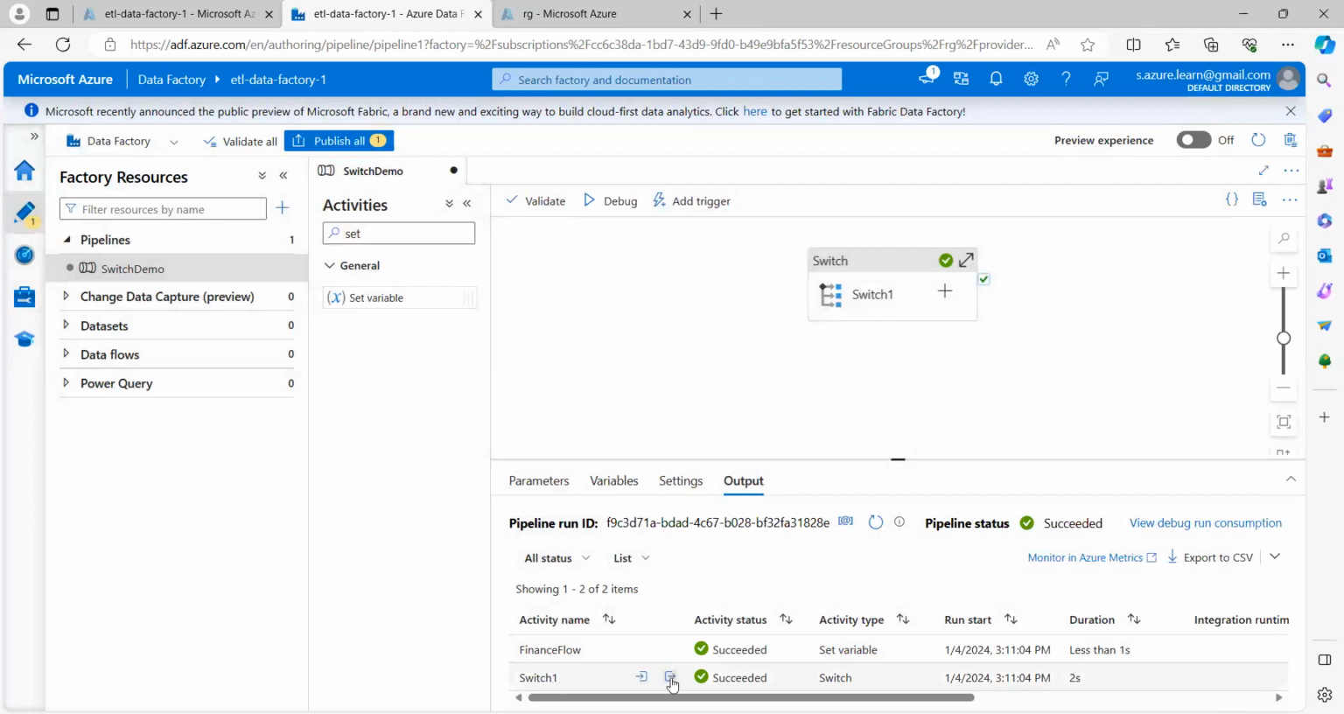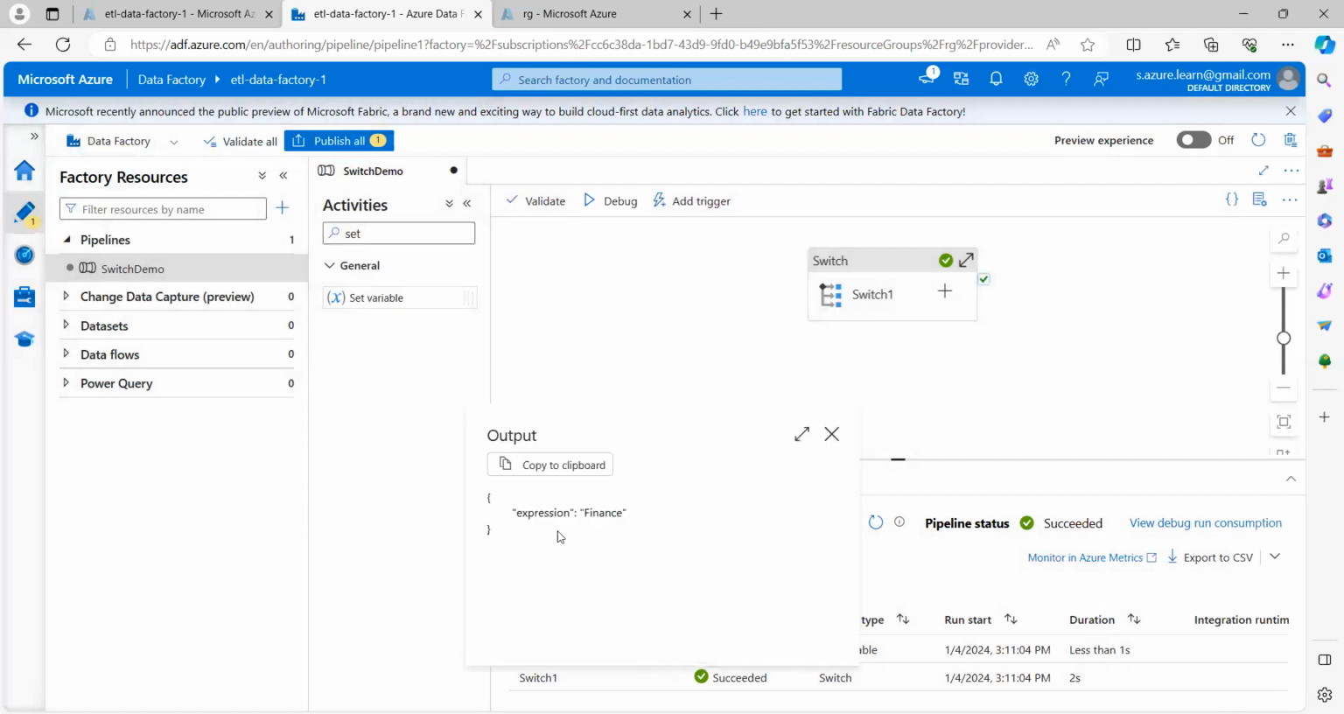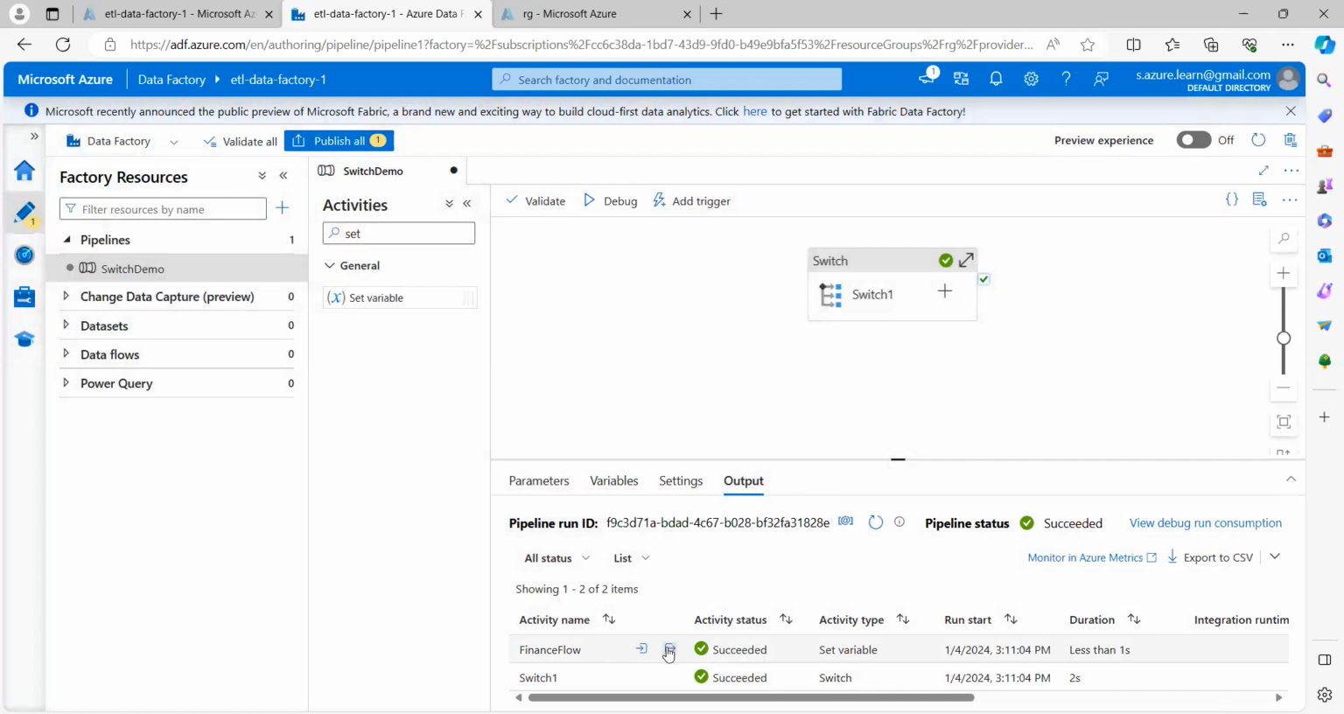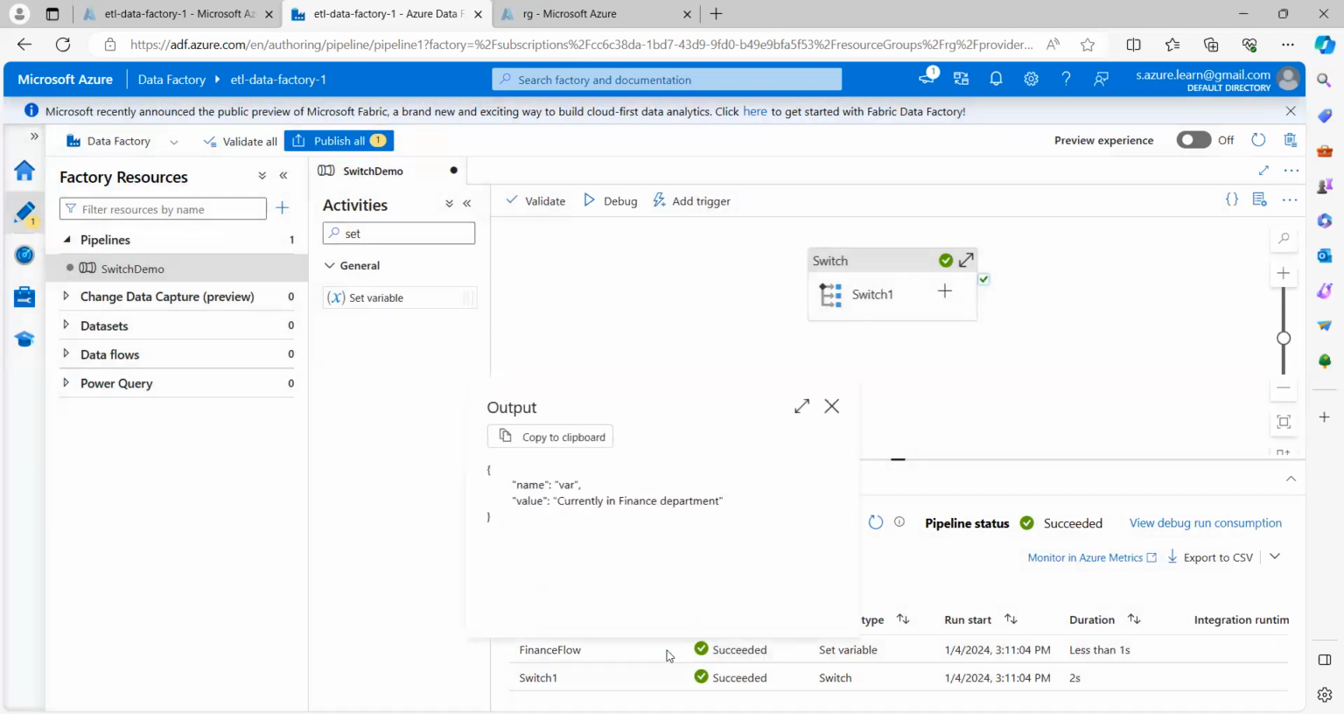Let's see what the switch activity in the target is doing. It is getting the value as finance. The expression that we created has the value as finance. So it is going to the finance flow in set variable. And the variable var is getting the value currently in finance department.